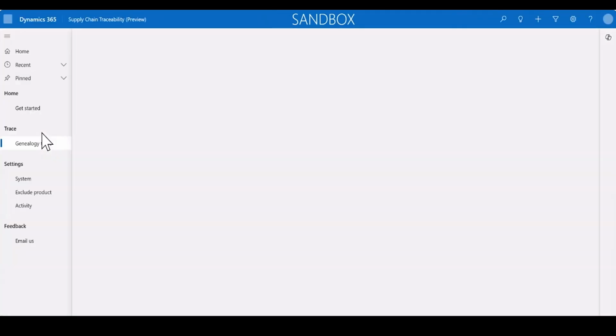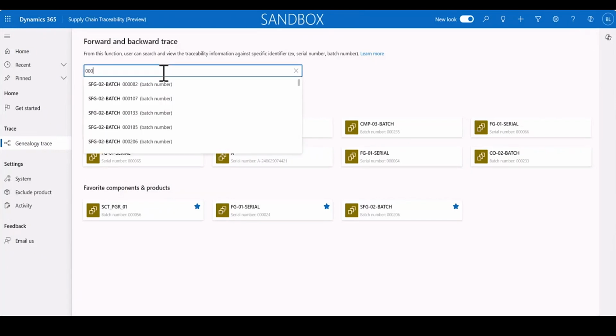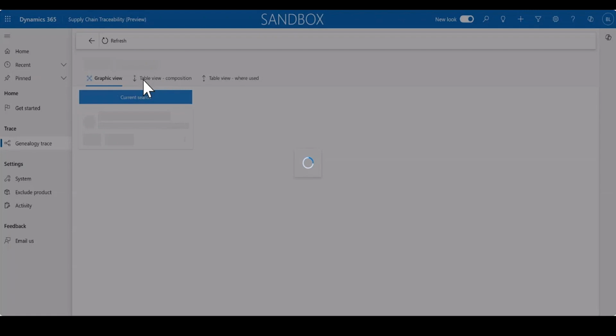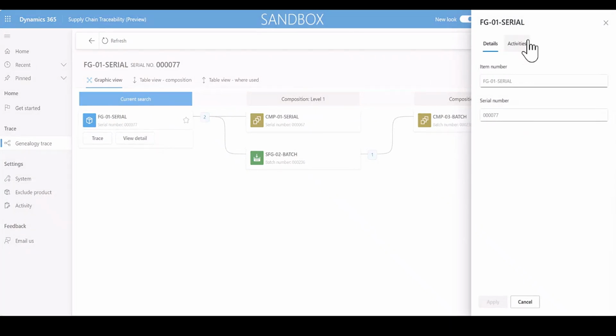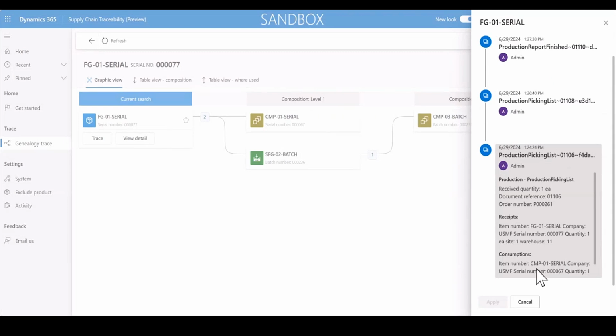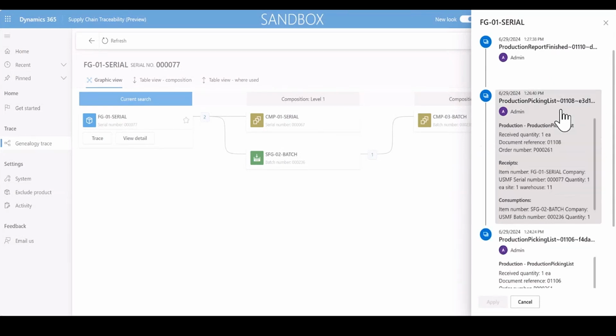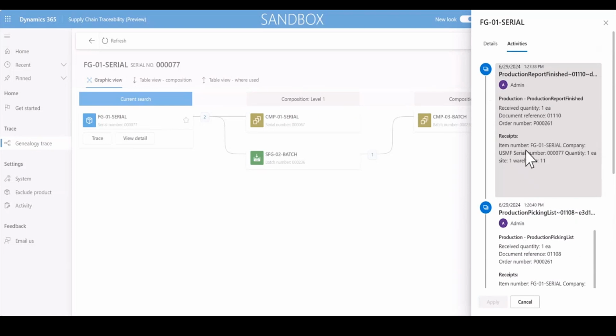So say we enter the serial number of one of the finished goods. So you can see this 77 is made from comp 01 and SFG 02. We can check the detail. So here, now we have three activities because we have three operations. So the first is to consume the comp 01, and the second activity is consume the SFG 02. Okay. And the last one is for the goods receipt, with quantity and the location.